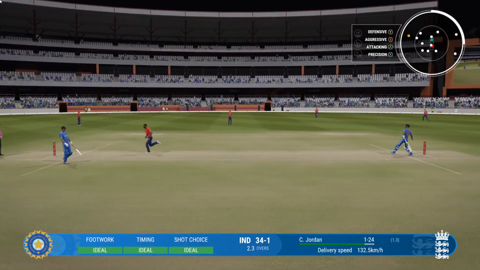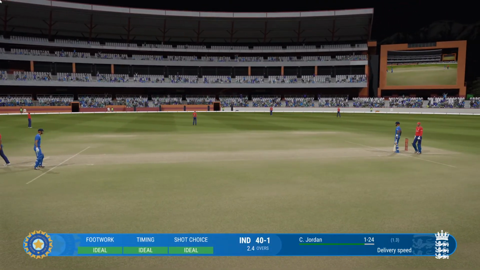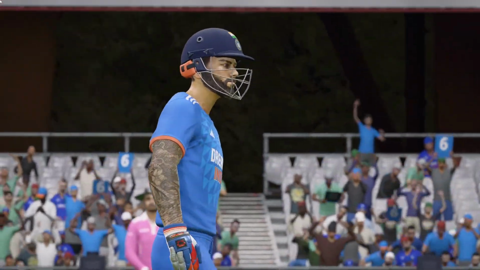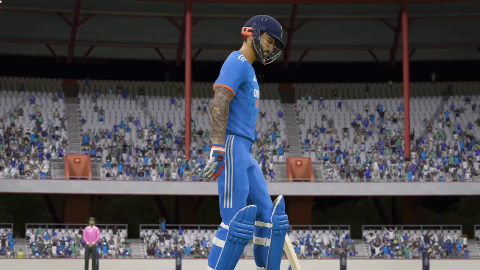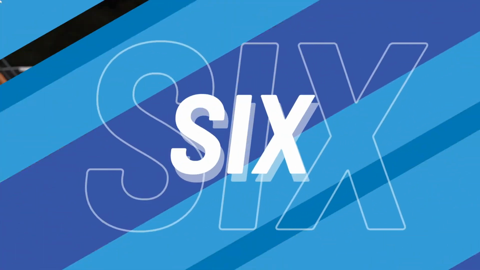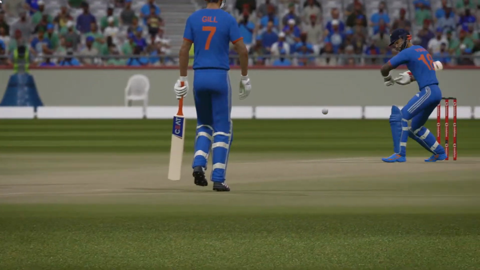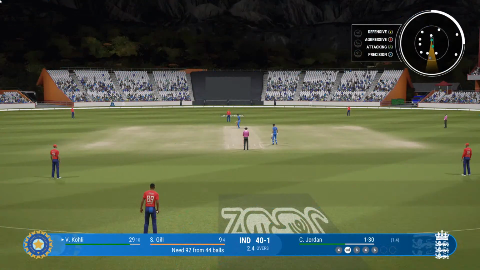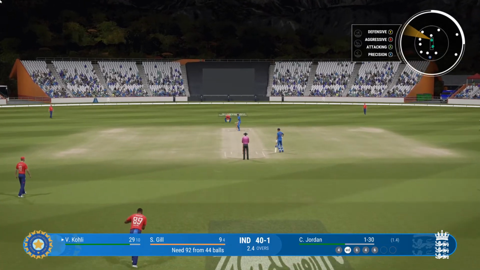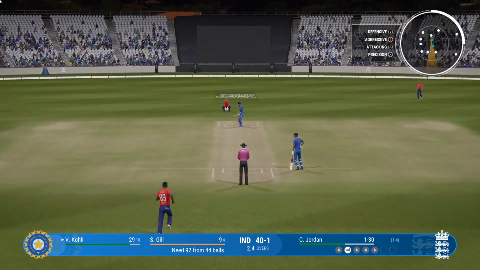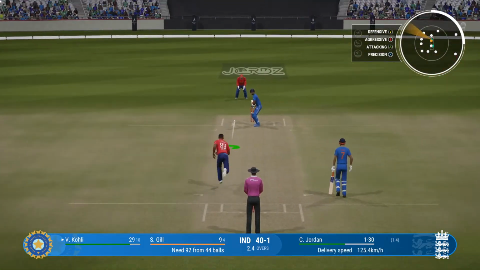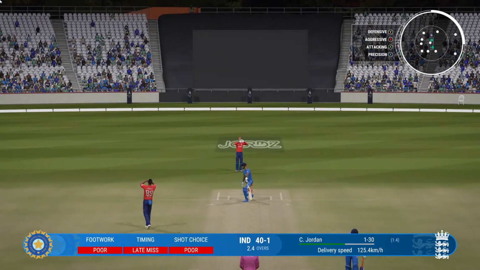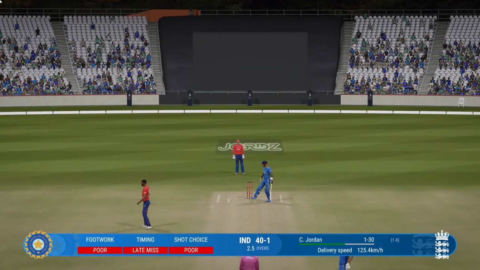Oh, man, that's an incredible shot. Square drive and holds the pose as it goes all the way for a maximum. That last ball isn't something you want to repeat. You don't want to be giving away easy runs. No, no, no. Terrible shot.